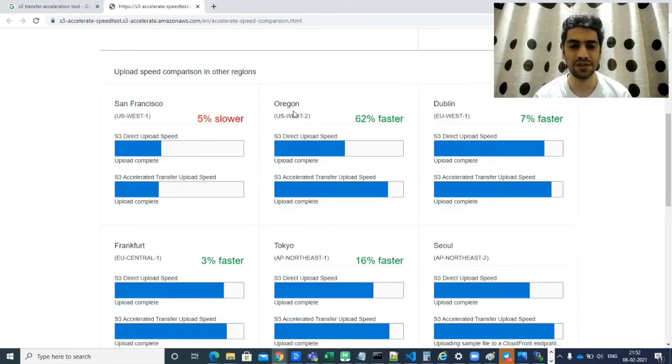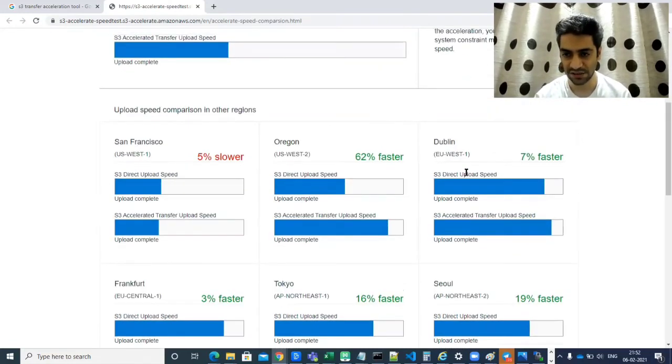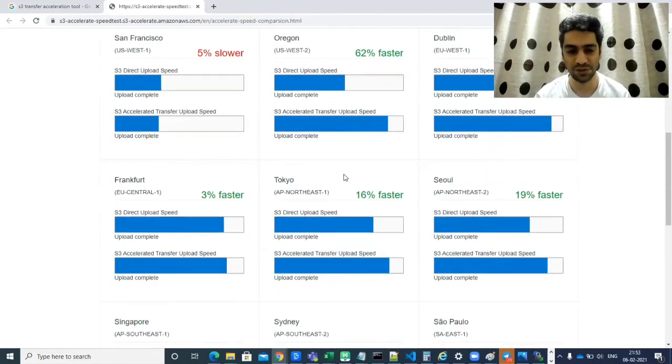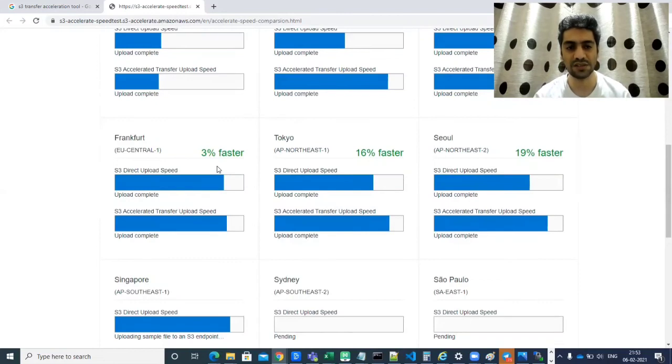You'll get good speed for transfer acceleration in the case of US regions. Again, in Oregon, you can see I get a 62% faster transfer rate with S3 transfer acceleration. And Dublin again is 7% faster. It's because Europe is closer compared to the US, so you would see a smaller difference in the case of Europe as compared to the US.